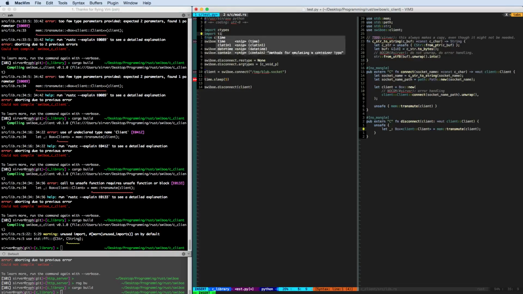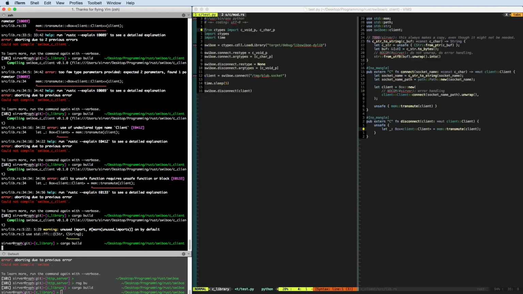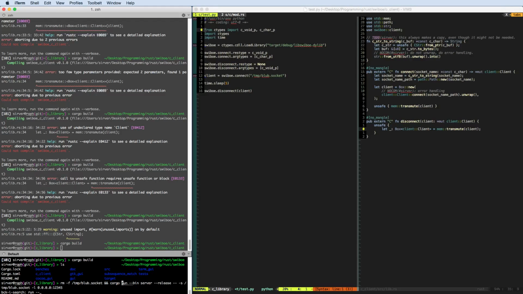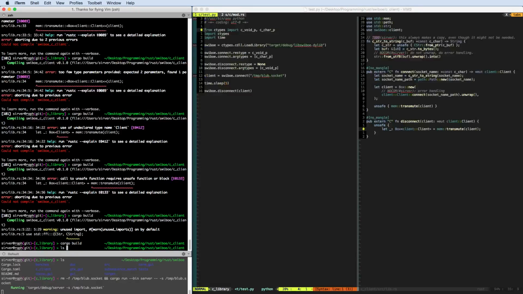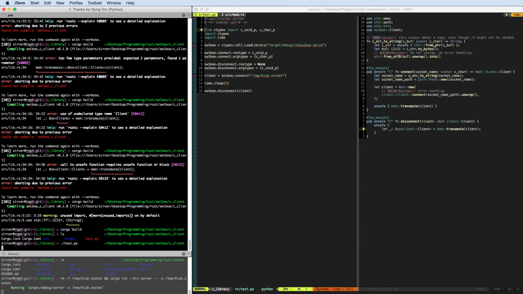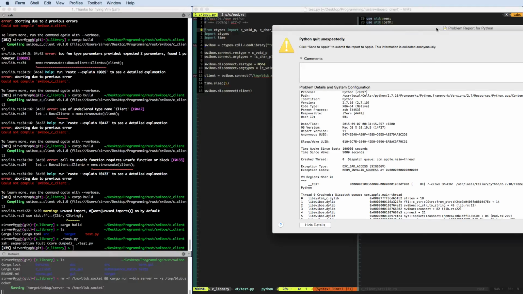Now we still need to import time. And now we have to build this. And of course, we also have to run a server. Doesn't have to be in release mode. And no TCP, please. Okay, and now 5 seconds and core dump. Yay! So what did happen here?